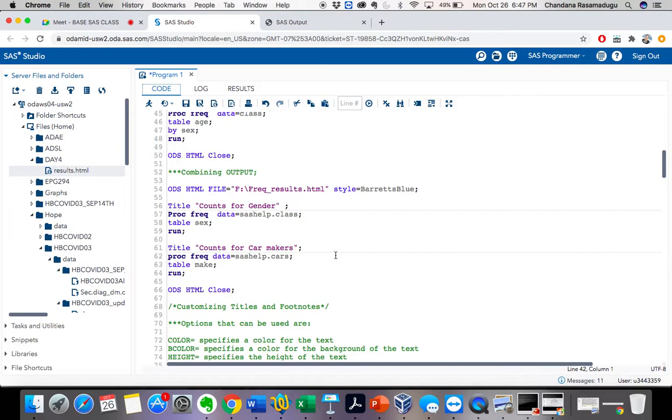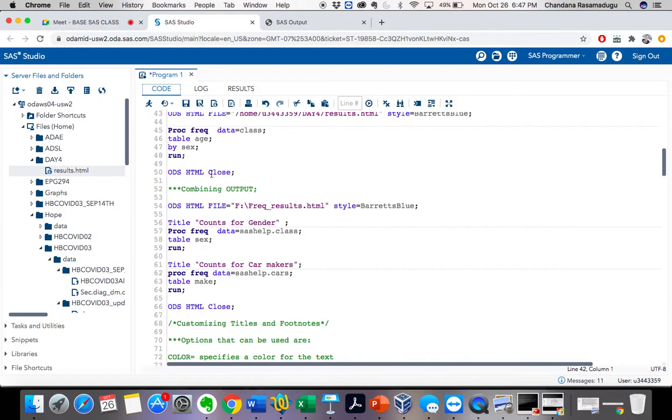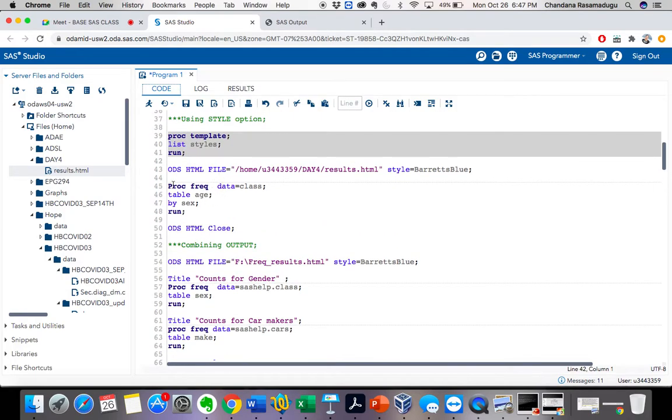No, Chandana. Okay, so the next one is combining outputs. We can not only give one procedure in this ODS HTML, we can give as many procedures as we want inside this ODS statement, so that we can print everything under the same output. By adding the procedures one after the other, you can combine the multiple outputs.